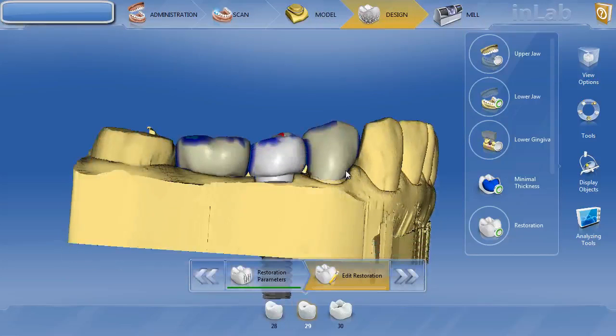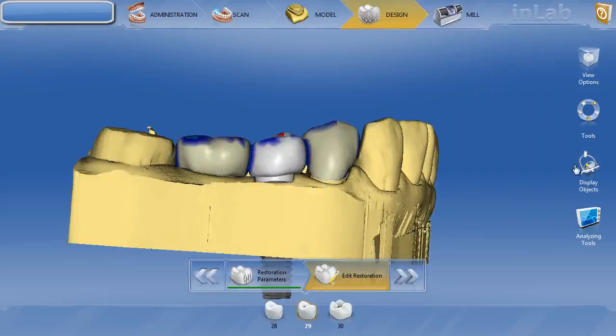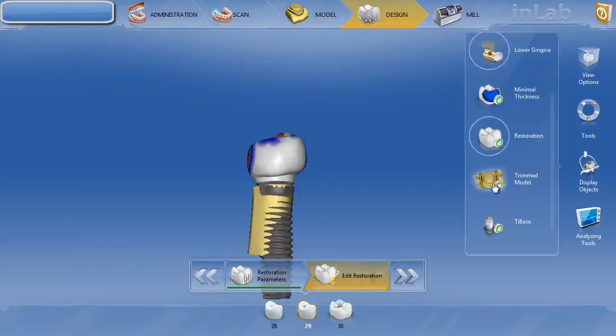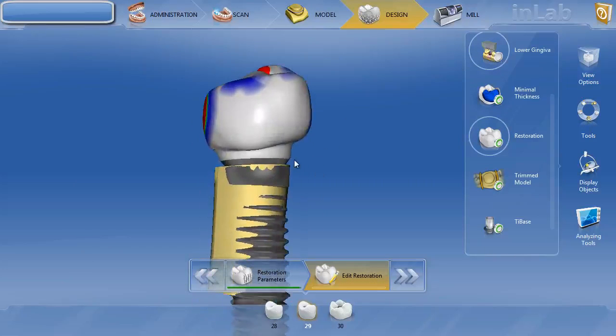Now when I split that and you saw what the problem was, the main issue is if I go ahead and trim this restoration, you can see that the emergence profile is starting from the tie base going up to the actual clinical crown. You've got a very big step here. You don't have a smooth emergence. And the biggest thing that I can get across to people is that this is not how teeth look. That's the best way to think about it.